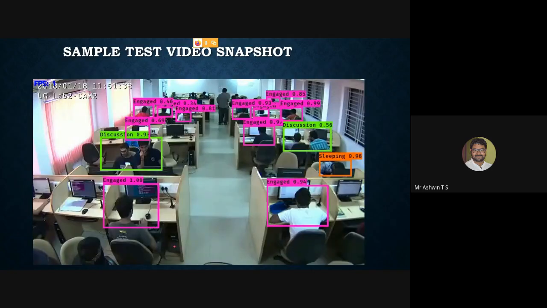Now I will just show you a demo. This is the engagement analysis in the laboratory from the proposed method, which I have done, showing how it works. I will just play the video.